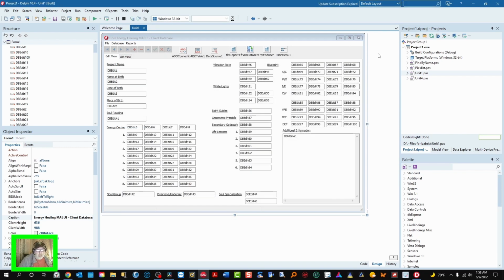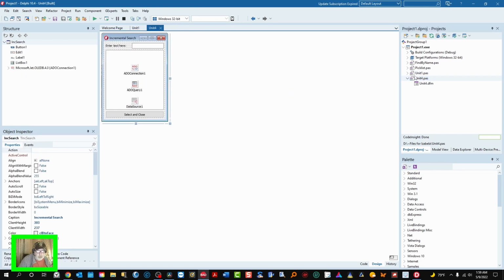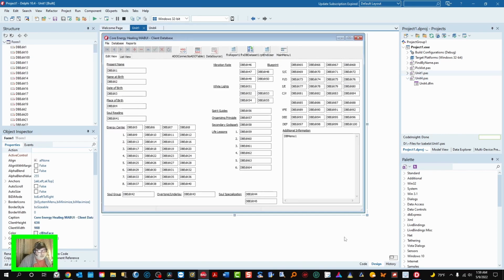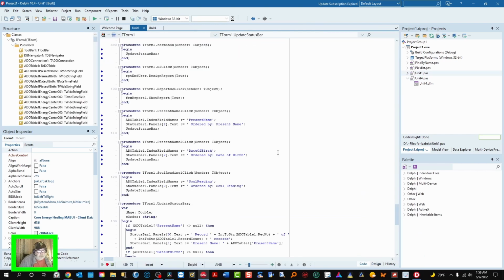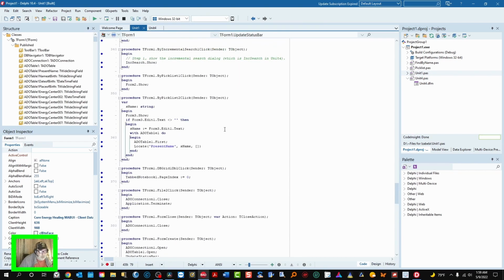So let's look at the code and see how this is done. The incremental search dialog is unit 4, so we'll open that. And there you see the layout of that. And we'll go back to unit 1 and look at the code. Up here we have step 1, and it's just this simple. Show the incremental search dialog, which is IncSearch in unit 4, as you see, and dot Show.